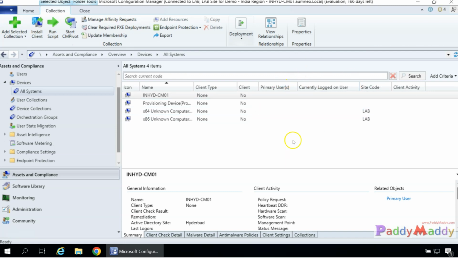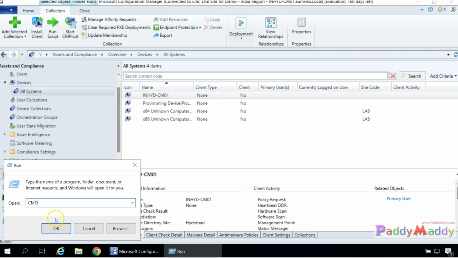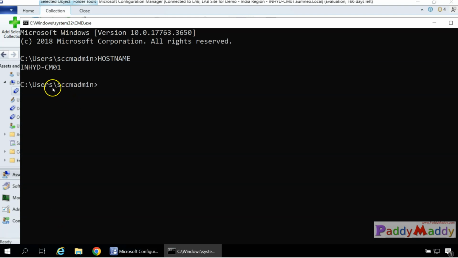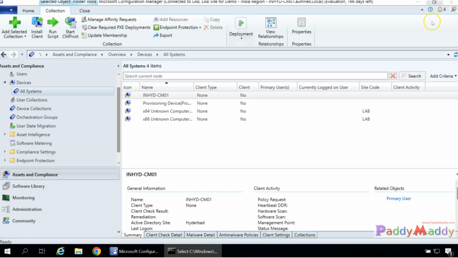You see here INHYD is one of the computer names, so that is nothing but the current machine. You see here the host name INHYD-CM01. This computer is already part of here, but you do not see my domain controller, all of that, because that will come as part of your discovery method.